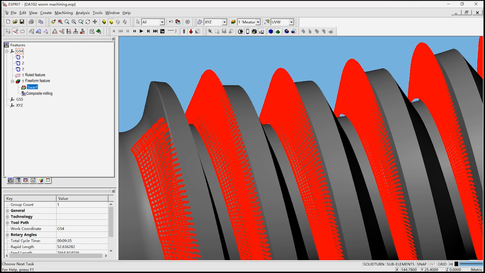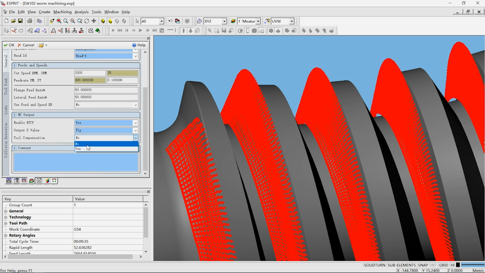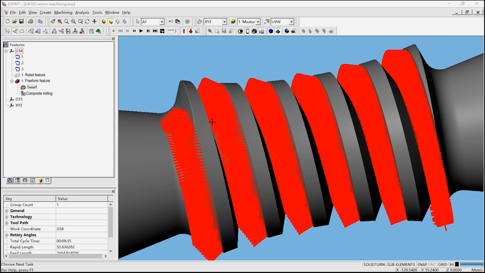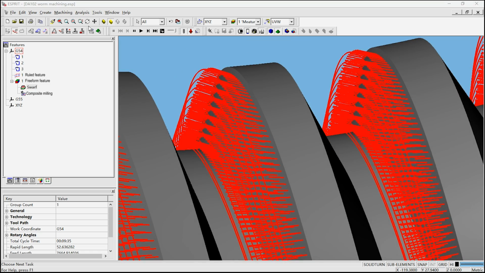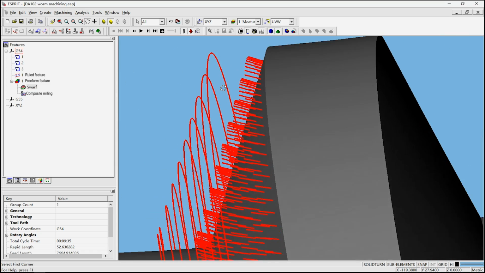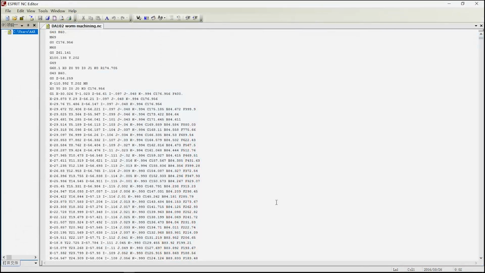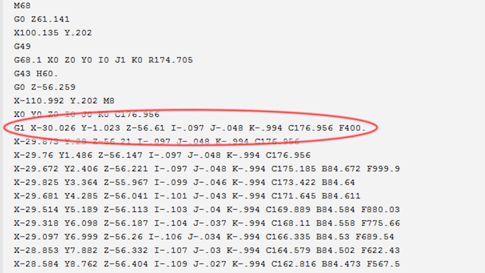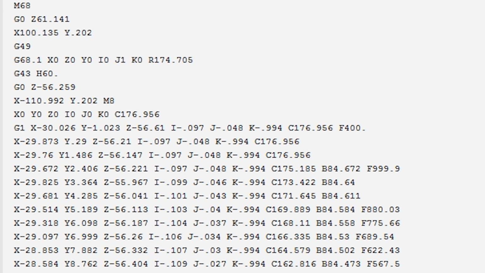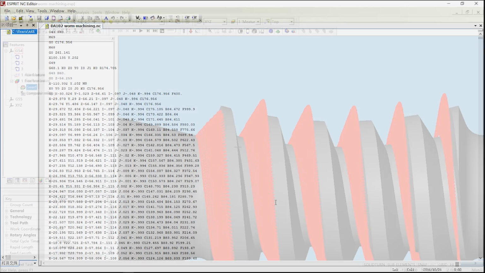Now, we will set the tool compensation to yes. We can see the vector's orientation change. From the NC output, we can see that the tool path is output as a set of touch point coordinates and tool normal vectors now. A series of IJK demonstrate the values of the normal vectors of touch point.